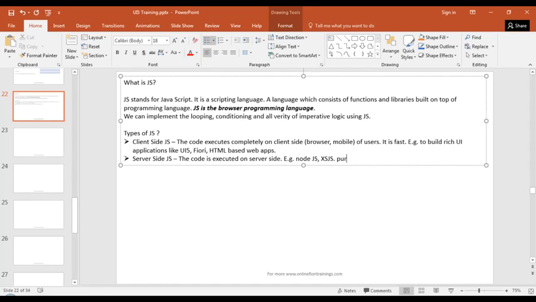What is the purpose? The purpose is to read data from database, sending emails, orchestration logic implementation. You're doing any orchestration logic, you are control flow logic, that you should send this particular HTML page to the user. All that is done using server-side JavaScript.